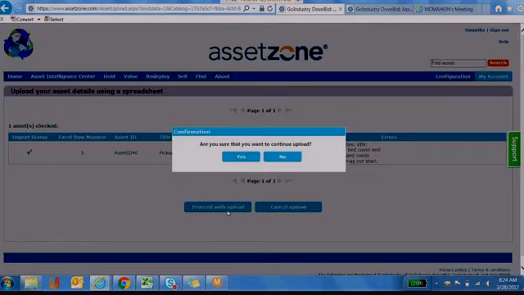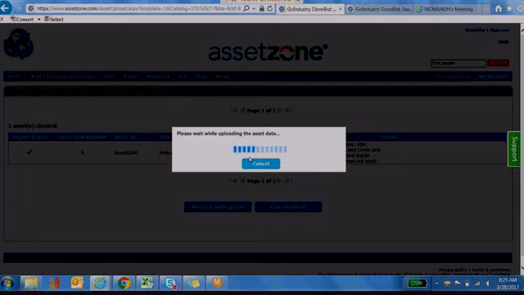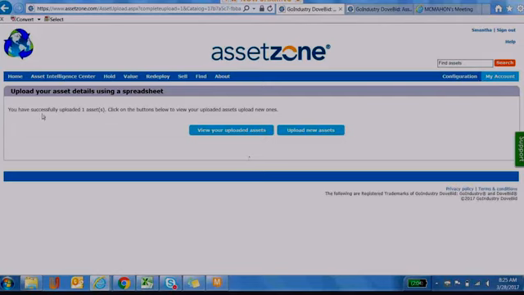Let's go ahead and click on Proceed with Upload. Yes, I want to continue. Now, on this next screen, it's going to show that our asset is actually uploading into the system. And we have a successful message. You have successfully uploaded one asset. Click the buttons below to either view your uploaded asset, or you could upload more assets. So let's go ahead and click on View.